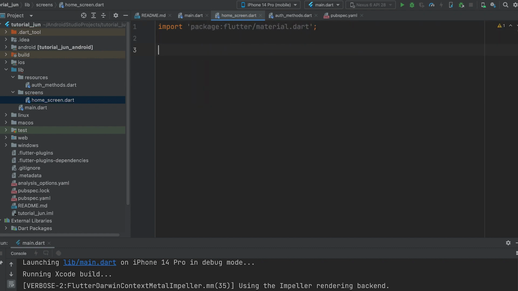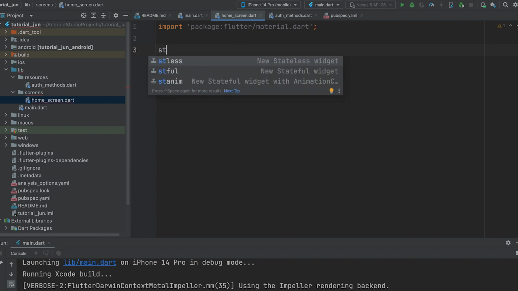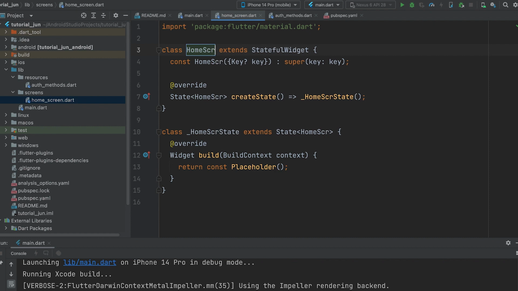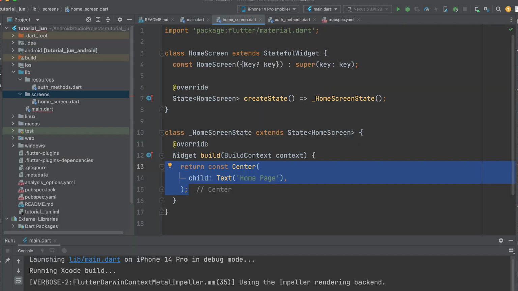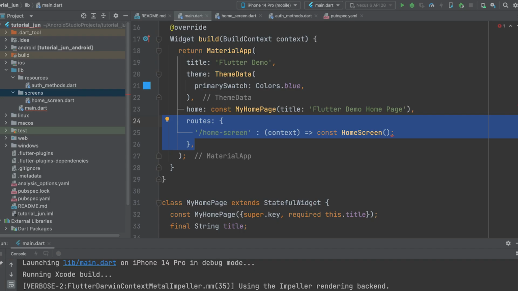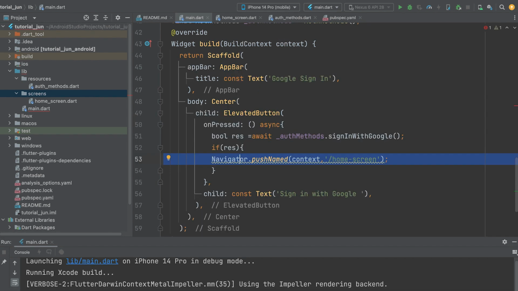Import the material package and create a stateful widget named homescreen. Design your UI within this screen as needed. Returning to main.dart, create a route for the newly created homescreen. Is true and navigate to the home screen if applicable.